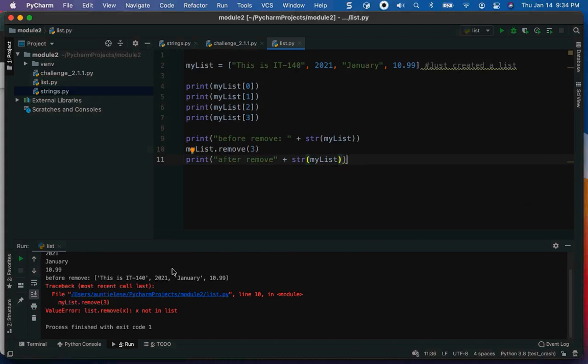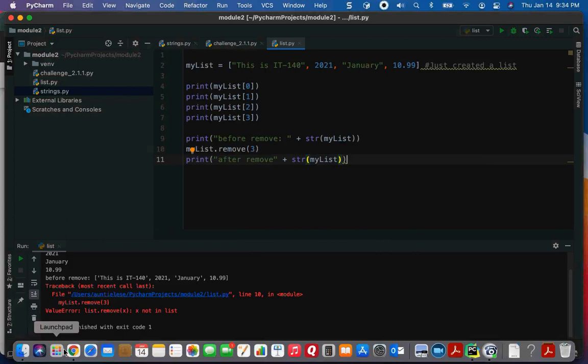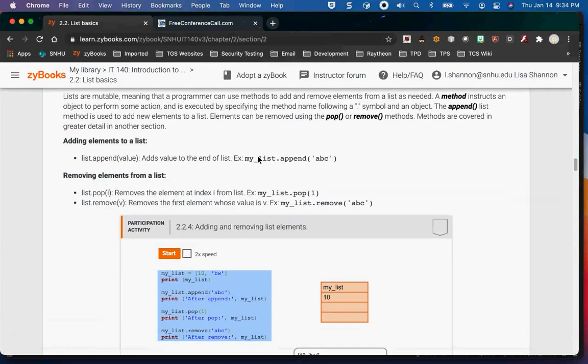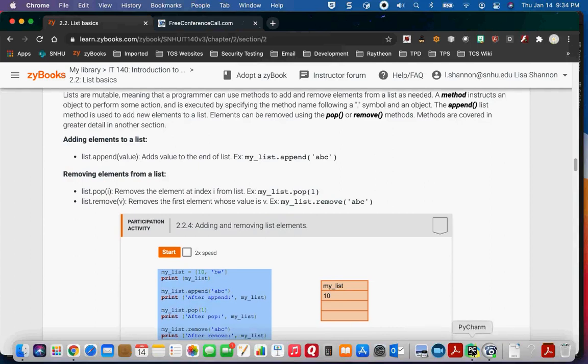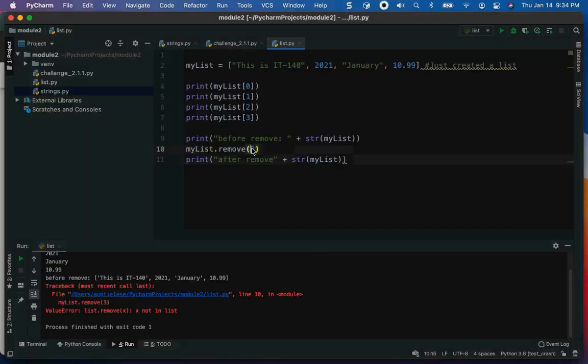And let's see, what is it telling me? X is not a list. My list dot remove. Hold on, I gotta look at the syntax of it. My list dot append, my list dot remove. Oh, I thought it was the index, my bad. So here's what I did wrong. I used it as an index rather than the value.